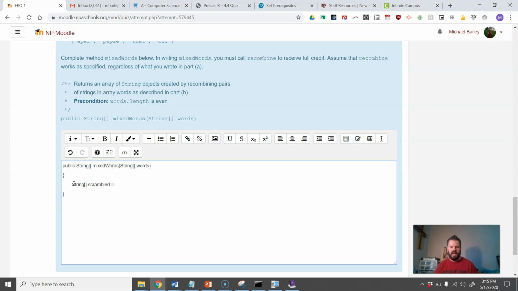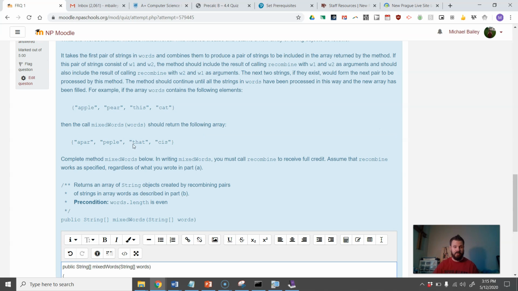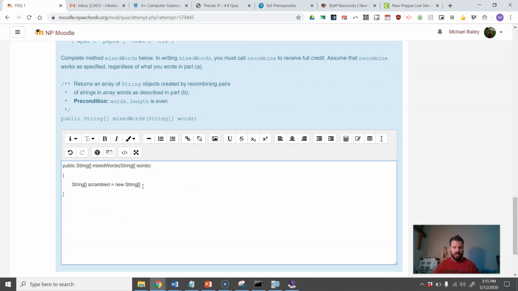Well, what do we do when we start creating an array? We size it. So let's say it's a new string array. And how big do I want it to be? Well, if I look at my example here, I want it to be the same size as the parameter that I'm passing in. Okay, so we'll say its size is words.length.